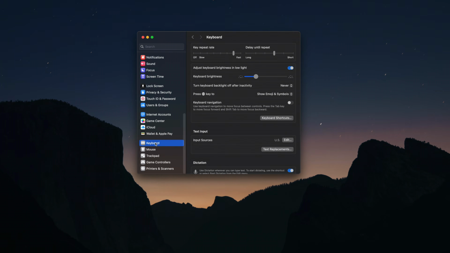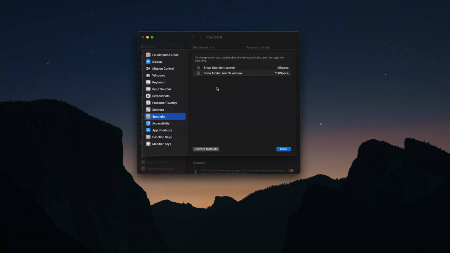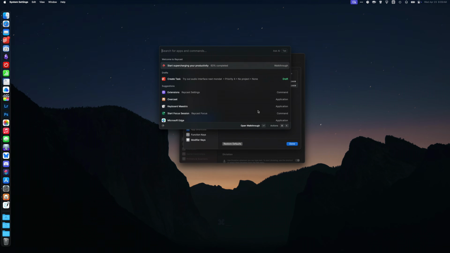Now, there is an absolute ton you can do with Raycast, and I'm using it as a full-on Spotlight replacement. I went into System Settings, Keyboard Shortcuts, Spotlight, and turned off the Command Space shortcut to trigger Spotlight. Then I gave Raycast that keyboard shortcut.